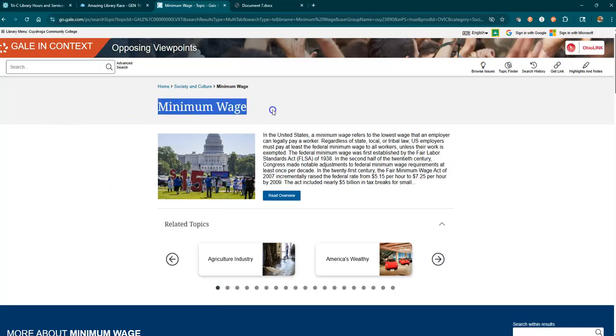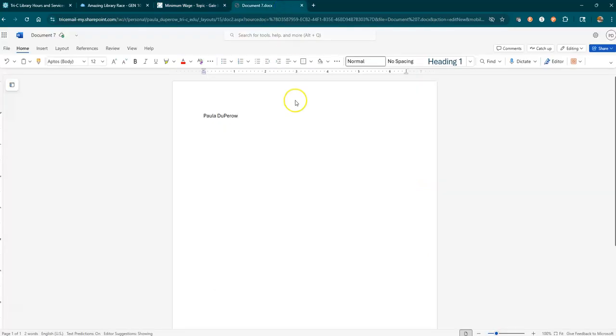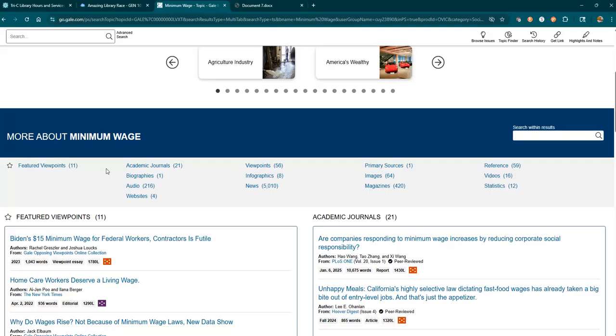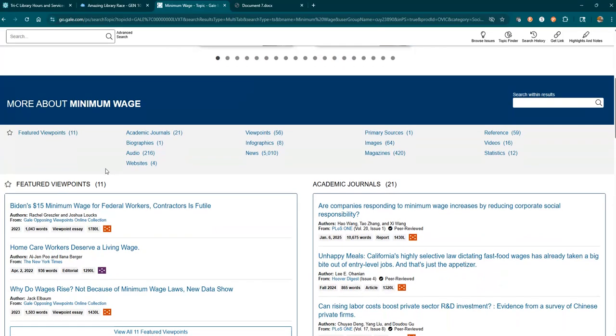So minimum wage. I can just copy that, or I can go over to my document and just type in my topic, minimum wage. And right now I'm done with number 1. I just want to show you a couple things about this database so you know that if you have to do a really quick speech or a paper and you only need like 3 to 5 sources, you can come in here, get that overview, get vetted websites, academic journals, newspapers, magazines, images or infographics that you could use in your speeches.